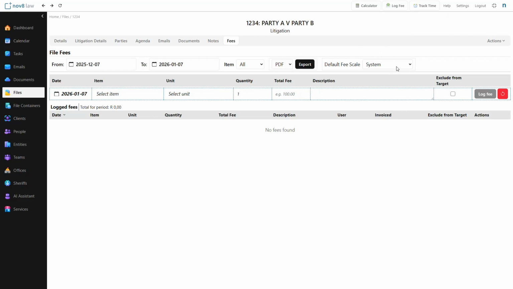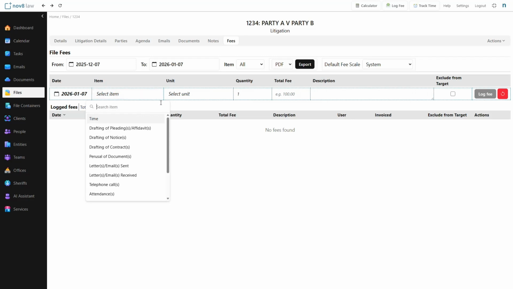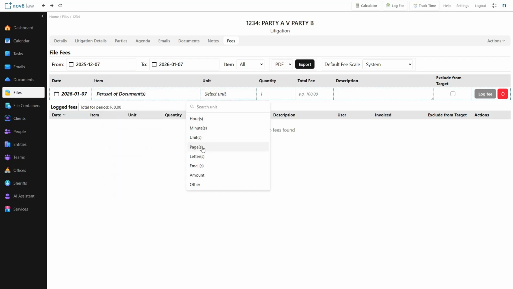Just for information purposes, the system fee scale will be kept in line with the High Court party and party tariffs, and you can add, let's say we peruse documents, pages, 20 pages, the total fee is automatically calculated, and you can add a description.